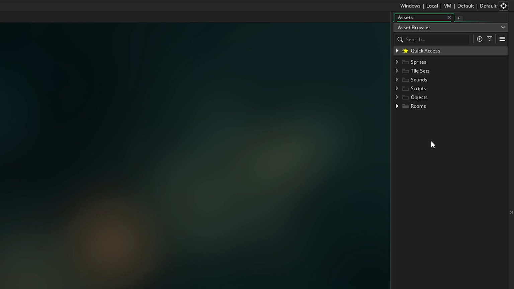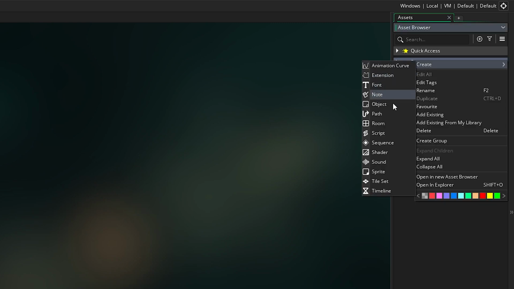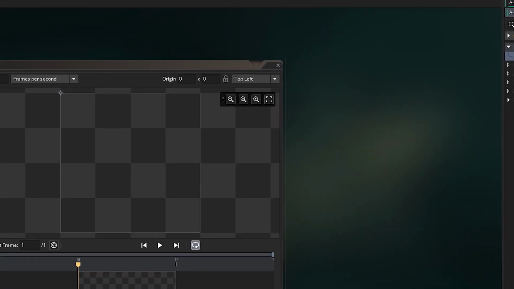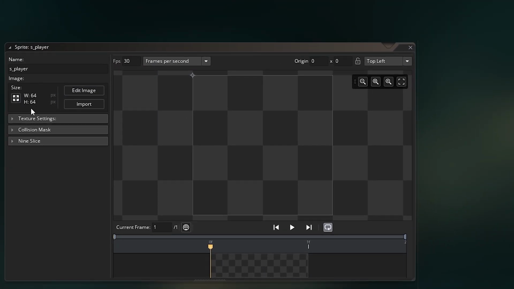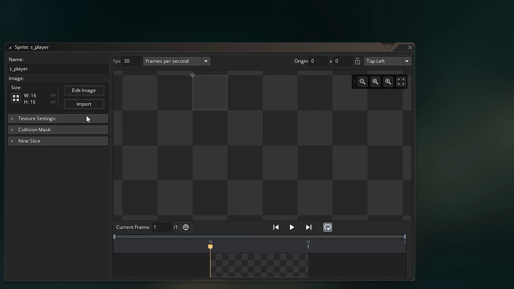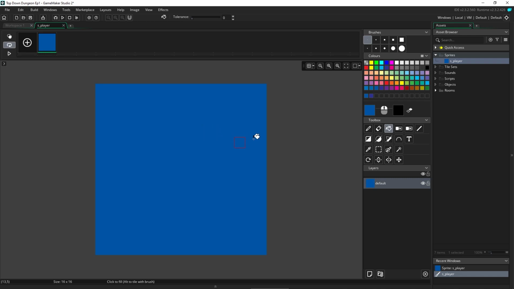Now the first thing I want to do is make the player. So I'm going to right click on sprites, go to create and go down to sprite. Now I'll just call this S_player standing for sprite. And by default, it is a 64 by 64 sprite. I'm going to change that to 16 and tab, press apply. And I'm going to edit that and we'll just set it to a nice blue color and fill this in.